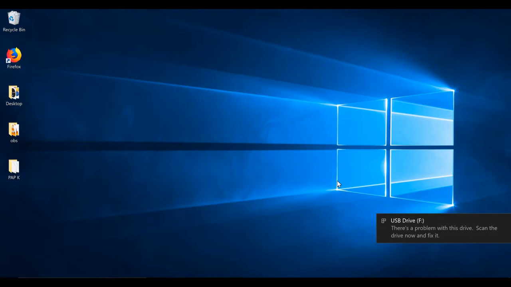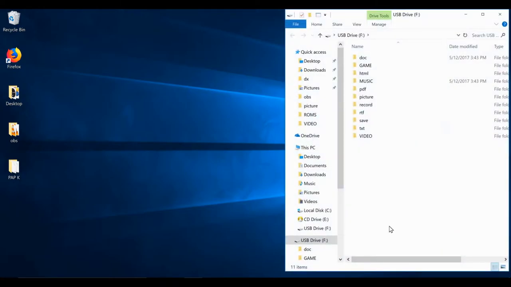Now, mine does say there's a problem with the drive. Do you want to scan and fix now? And I don't do that. I just let it automatically connect to the device. And mine, it shows up as USB drive F. Yours might show up as something different, but that's where mine is located.